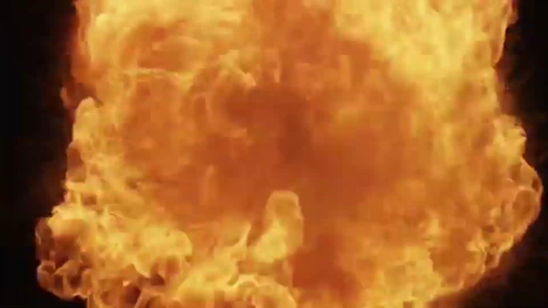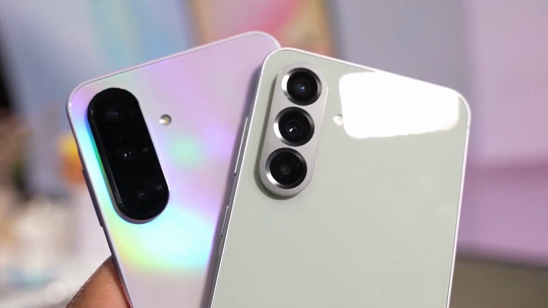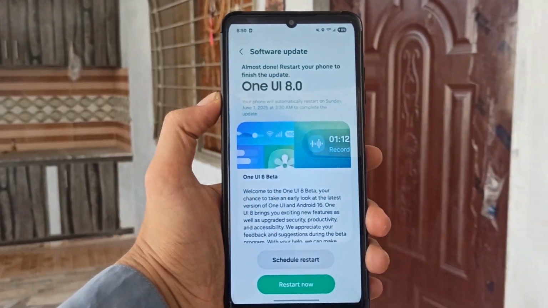Samsung just dropped a bomb. One UI 8 beta with Android 16 is finally live for the Galaxy A35 and A36. September has kicked off in style as Samsung continues its streak of beta launches.